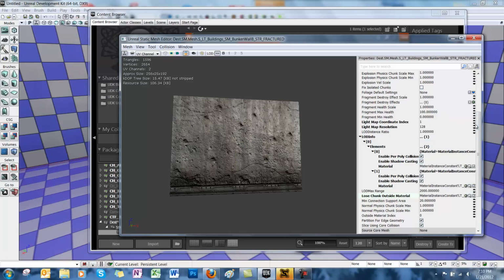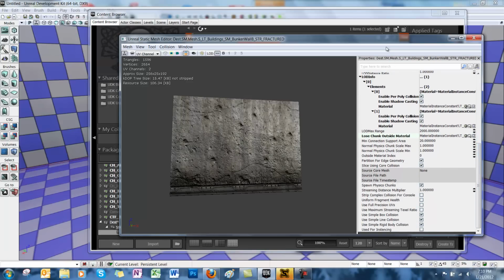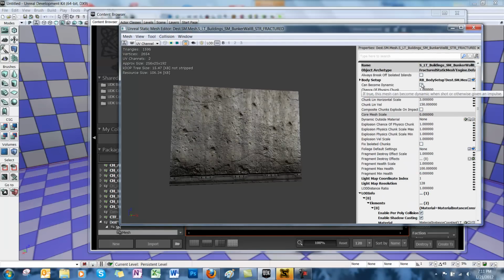Alright. Now we've got to check a couple options in the mesh editor. We want to check Can Become Dynamic. This makes the mesh become dynamic when it gets shot. We also want to check Composite Chunks Explode on Impact. This makes all chunks physically active.